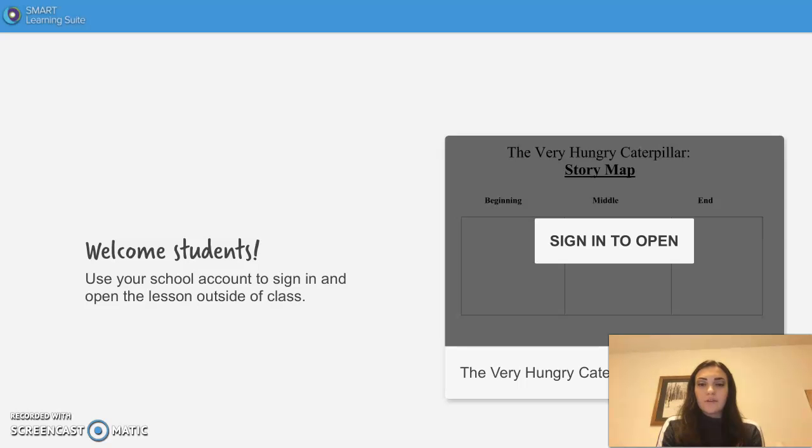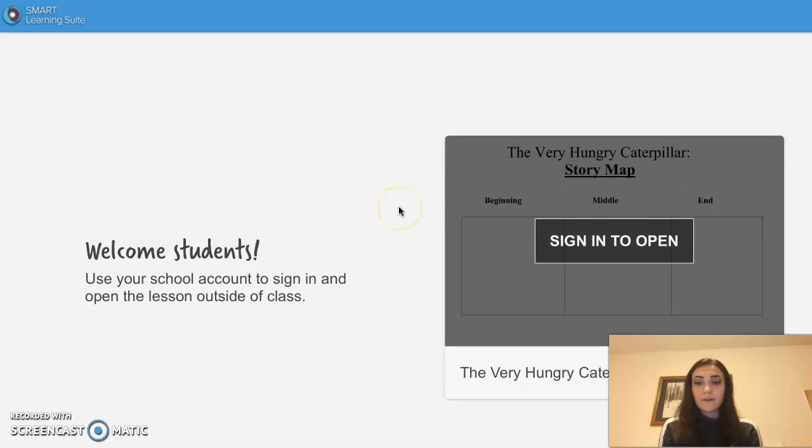This link will then bring you to this site where it says Sign in to open. In order to access this activity, you need to sign in with a school email or any other email, or you can even create a new one. Then, this site may ask you for a class ID number. If it asks you for a class ID number, the class ID number is 146198.